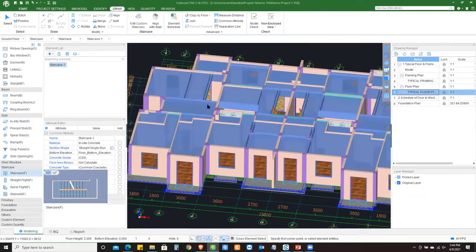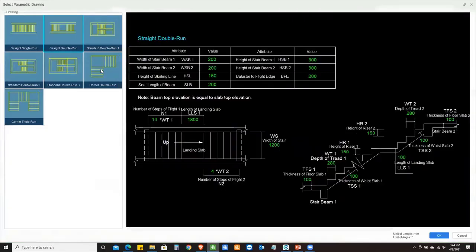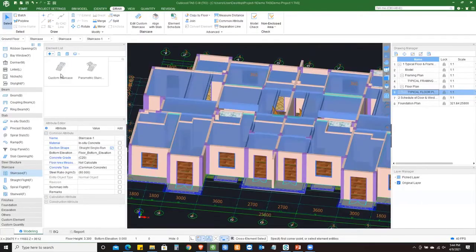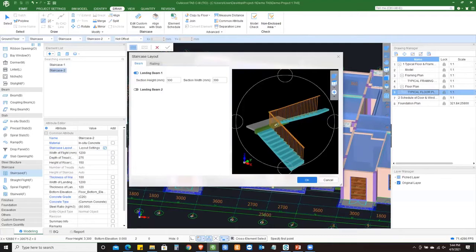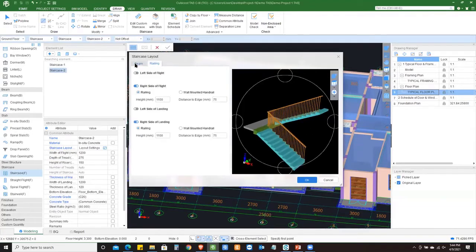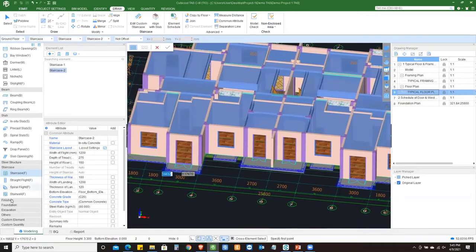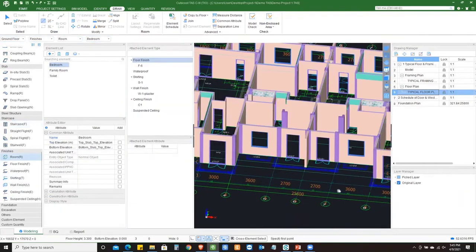You have some parametric staircases preloaded in the software. You can use them as per your requirement, or else you can build up by yourself. So there is a custom staircase, which basically gives us access to a particular window. In 3D view, we'll be able to put in different information regarding the actual staircase, and then we'll be able to place that in its position. Similarly, finishes, you can do a lot of stuff there. I just did a little finishes in this room, as you can see.